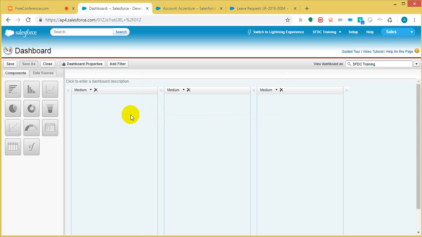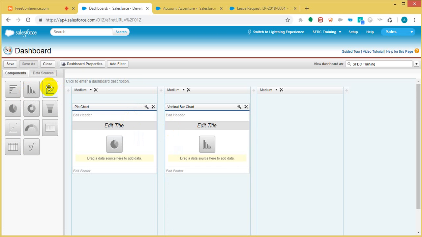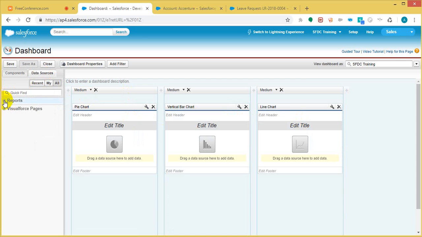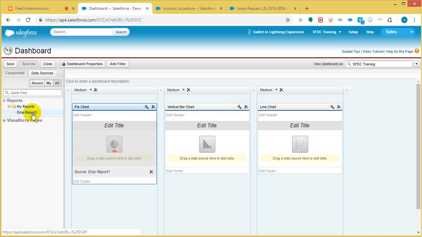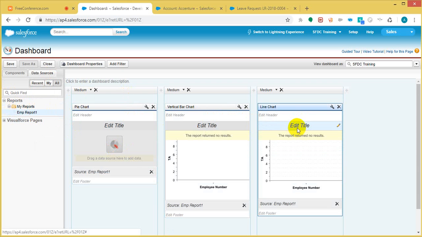There are different types of dashboard components. You can select a pie chart, a funnel chart, metric, scatter chart, table, Visualforce chart, and so on. Then you need to select the data source as the report. You need to drag and drop the report. This is how the reports will be displayed.